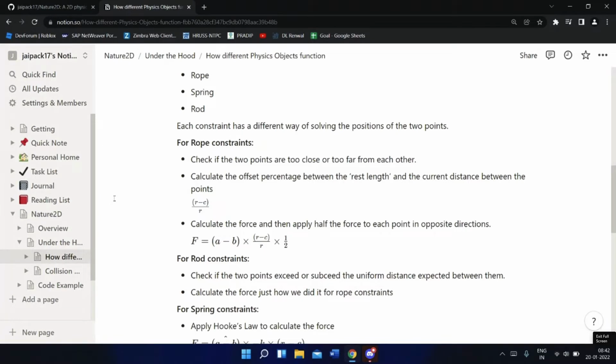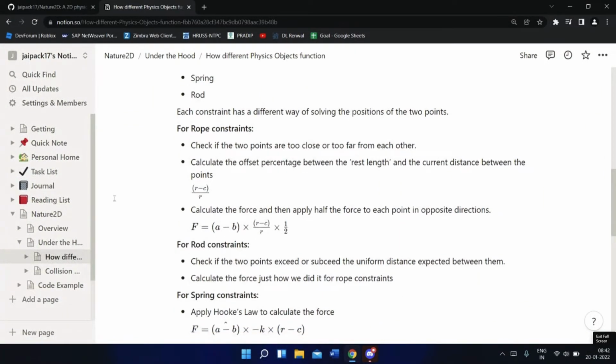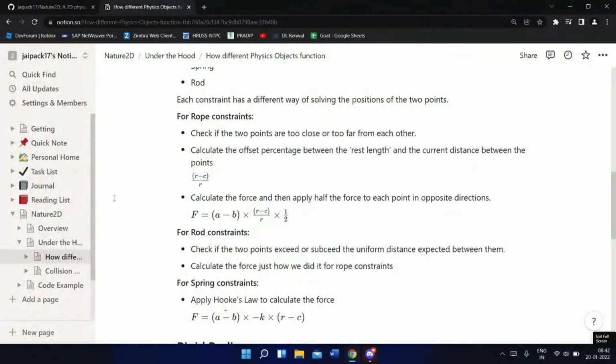So there's a lower limit and an upper limit to how far or how close the points can come. When solving rope constraints, I just check if two points are really close to each other. Let's say they're 2 pixels apart. Then I'll have to separate them so that they don't just go into nothingness, basically a dot on the screen like any other point. Or if they're too far from each other, let's say they're exceeding the limit of 100 pixels, then I have to constrain it back to 100 pixels. Basically, that's what rope constraints are.